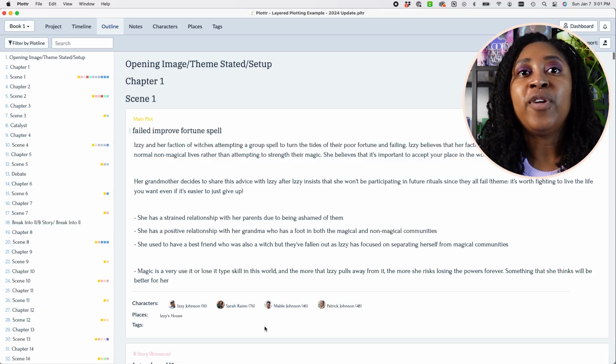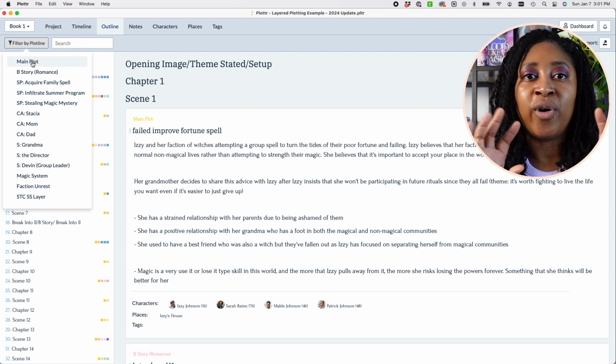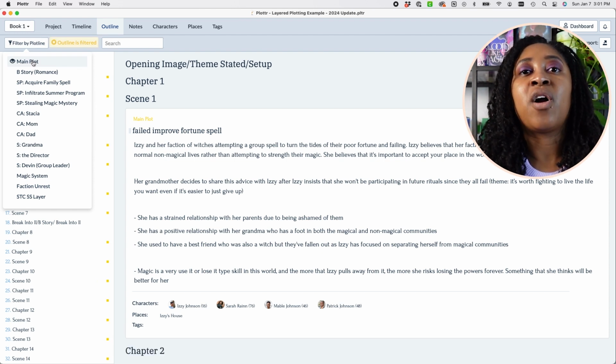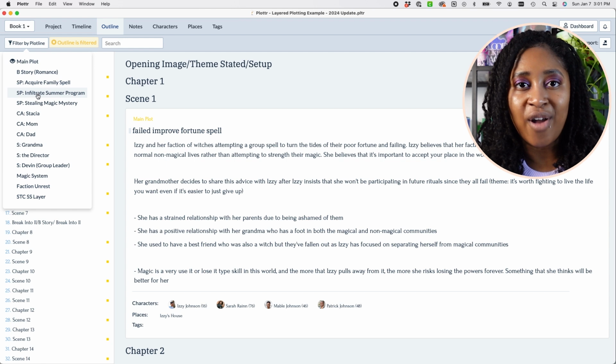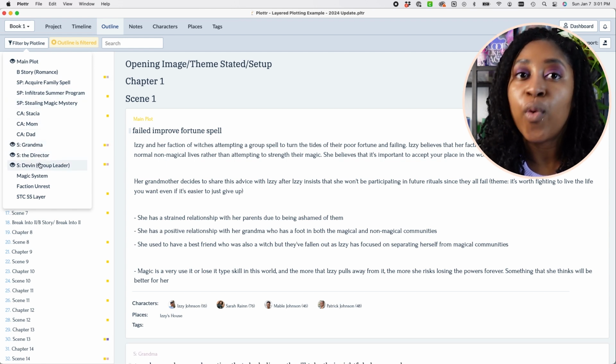Let's talk about some of the new features in Plottr. So new features that have been added since I made that original video that I've really been enjoying and taking advantage of. Plottr has added a very large amount of new features, but these are the ones that I use and I think are really good. And so the first is the filtering of plot lines in the outline view. That outline view is where you can see all of your little timeline cards and scene cards in chronological order by chapter or what have you, however you've organized it.